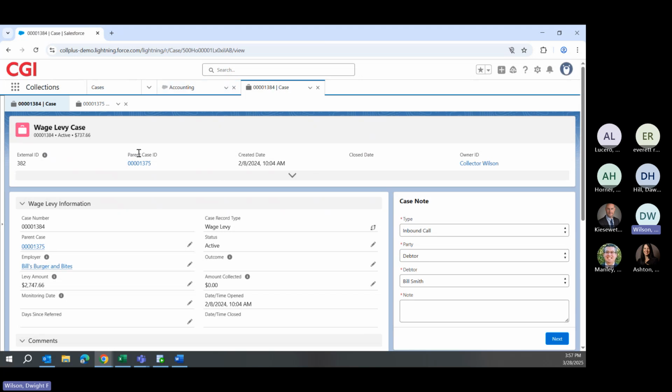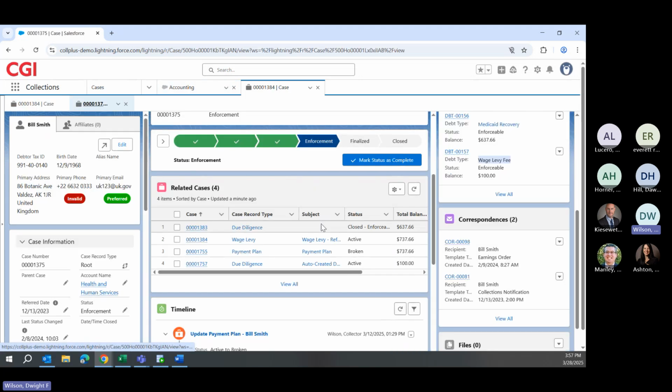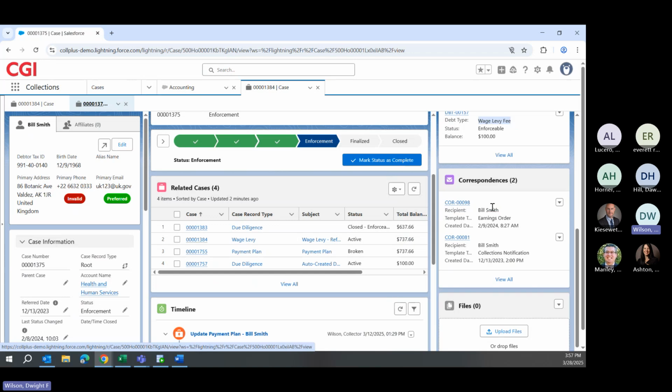The next one down, talking about being able to upload and attach files.